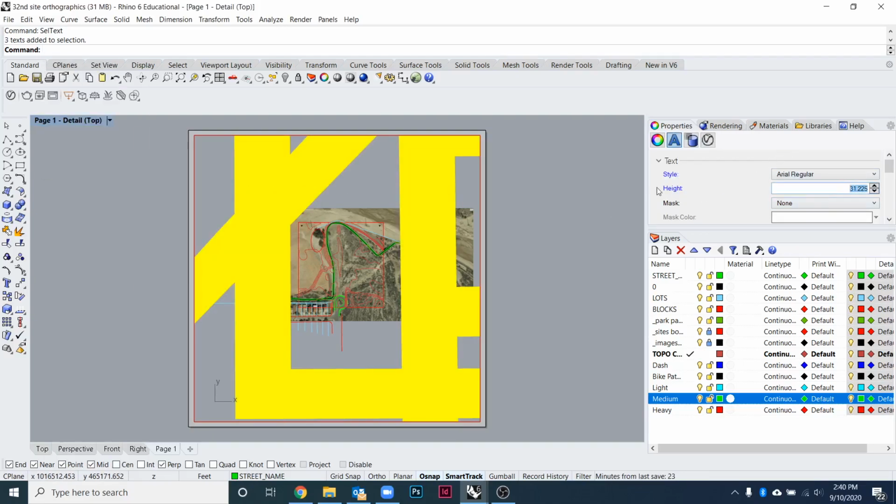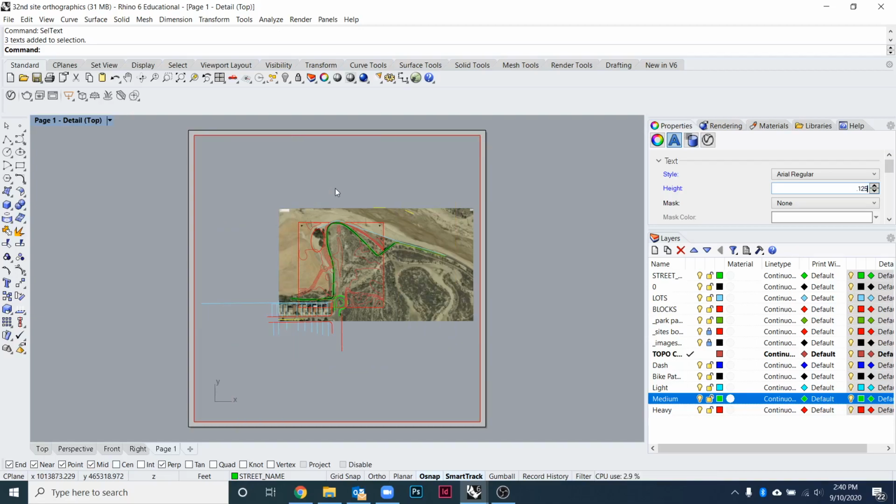And I'll make it a size. The height that I want to enter here is really the height that I want it to look on my page. I'm going to go to an eighth of an inch, 0.12. Maybe I'll try it. You see that looks actually pretty good.